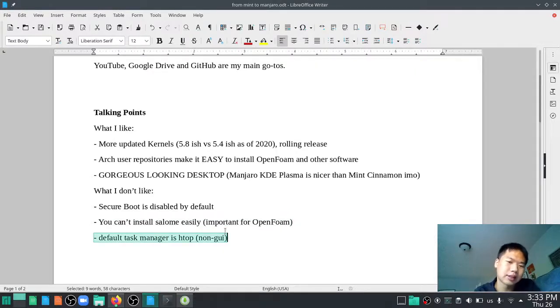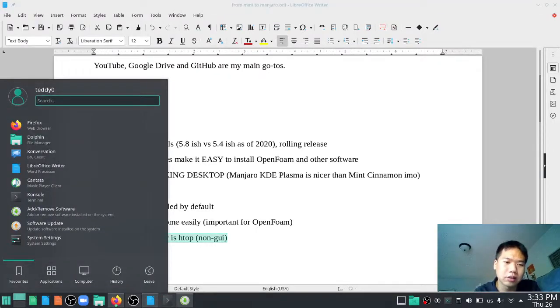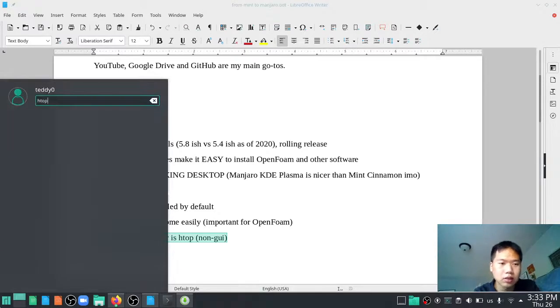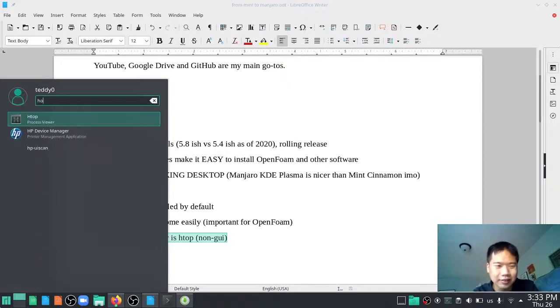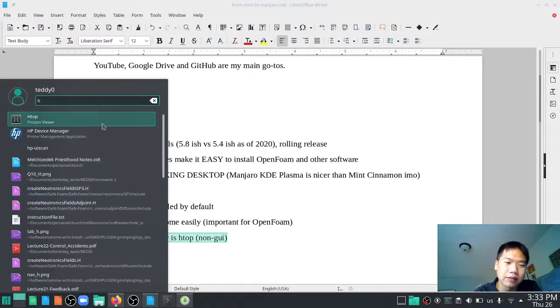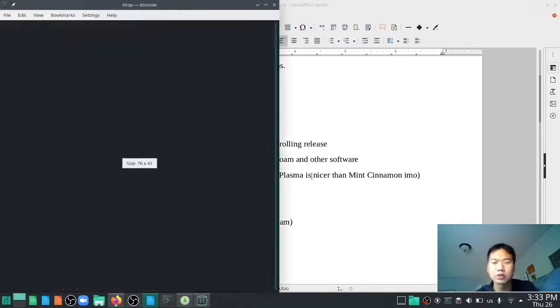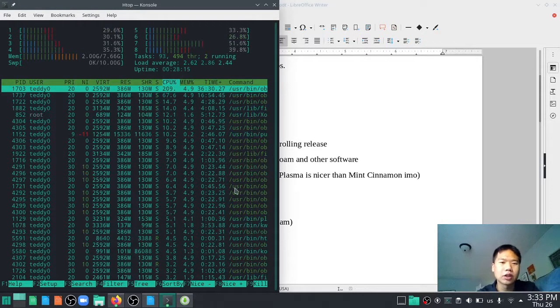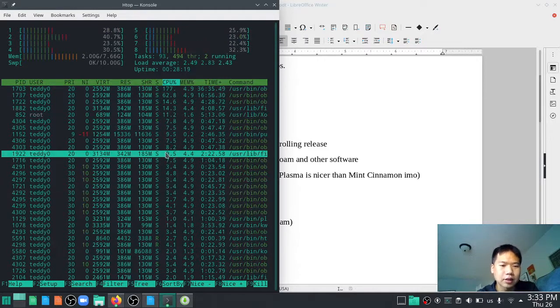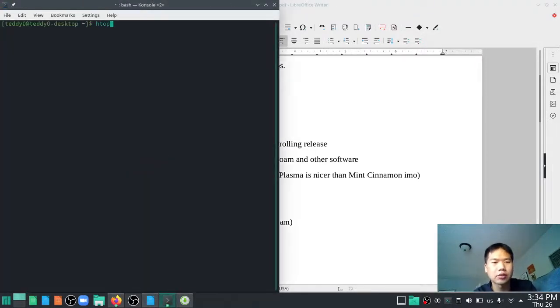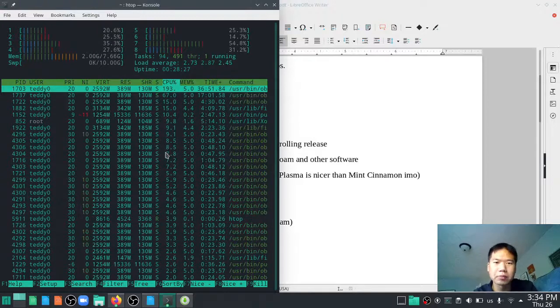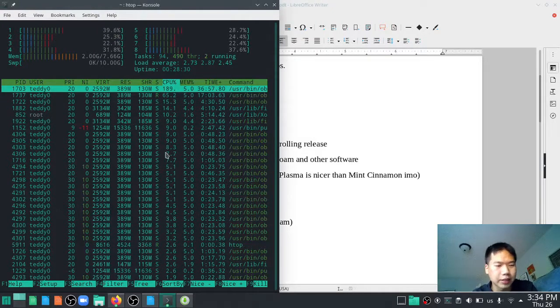Okay. Last but not least, the default task manager for Manjaro is htop, which is not a GUI, not a graphical user interface. So if you look for task manager, okay, you won't find anything here. Okay, but the process viewer by default, I think, is htop. htop is great, okay, but it's all non-GUI, as you can see. It's a command line kind of thing. And if you open this up and you type htop, okay, you'll be able to see all the tasks, okay, but this does take some getting used to.